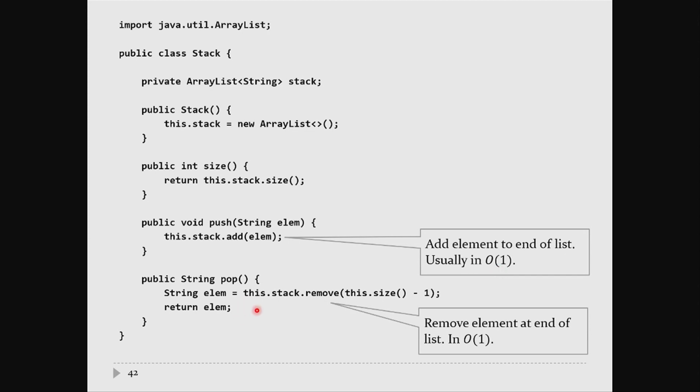What does pop do? Pop removes the element from the end of the list and returns it back to the caller. How do you remove from the end of a list? Well, you pass in the index of the end of the list. What's the last element in the list? It's the size minus 1. So that removes the element in the list. That always happens with complexity big O(1) for an array-based list. And that's it, you're done. There's your stack class.